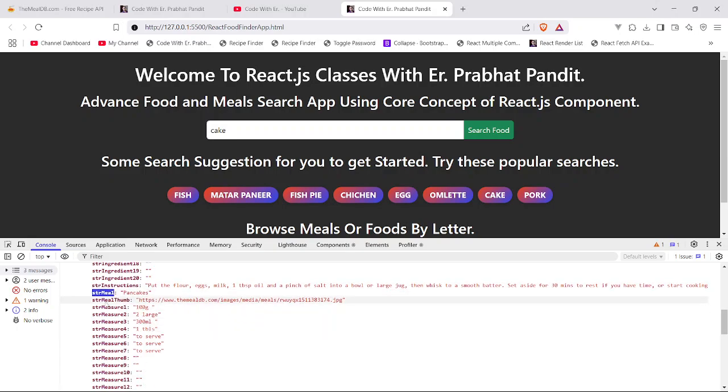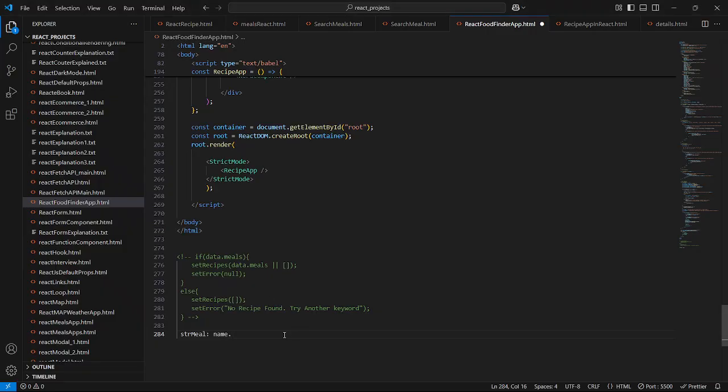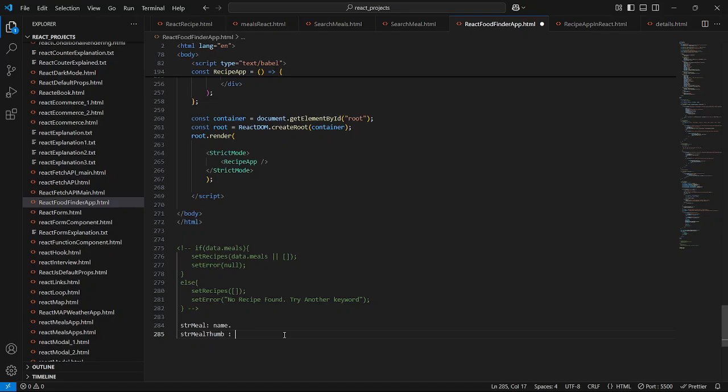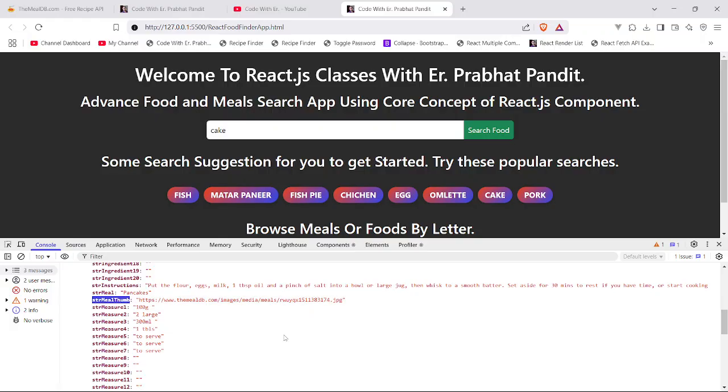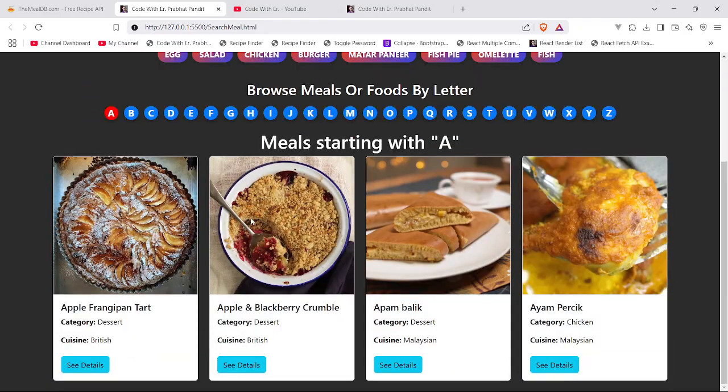And we can see here strMealThumb is the product image. You can see here the .jpg. So this is the product image. Paste it here. We will say here image. So now let me show, I have shown here the name, category, and cuisine also.